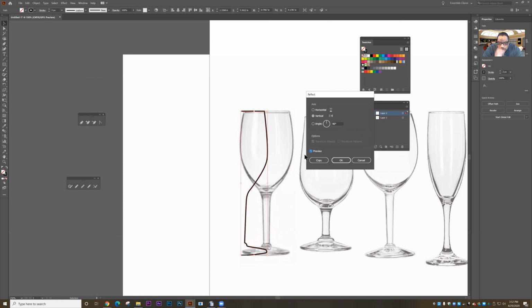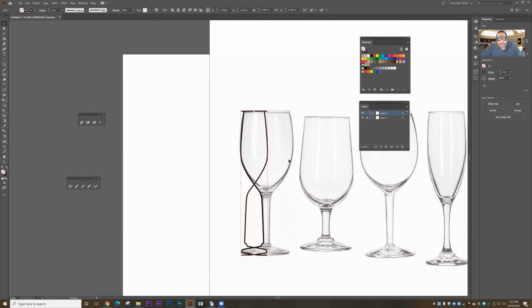Now, if I just wanted to reflect the original shape, I would leave it like this. But in this case, what I want to do is copy it. So I'm going to click Copy, and it's copied the shape. Now, the new shape that I've created is still selected. The shape underneath is not.